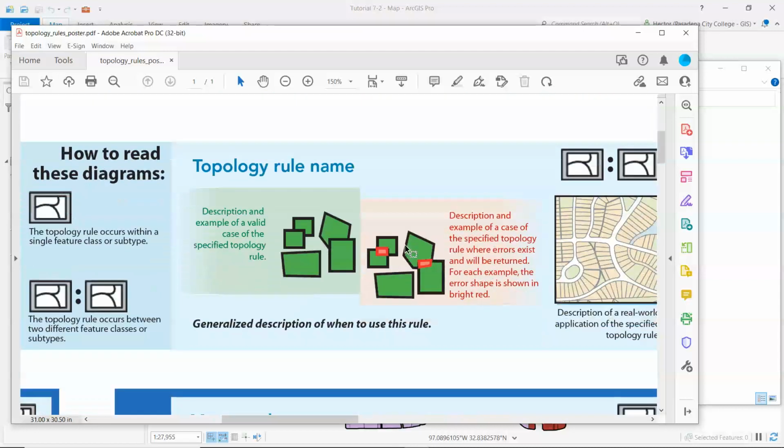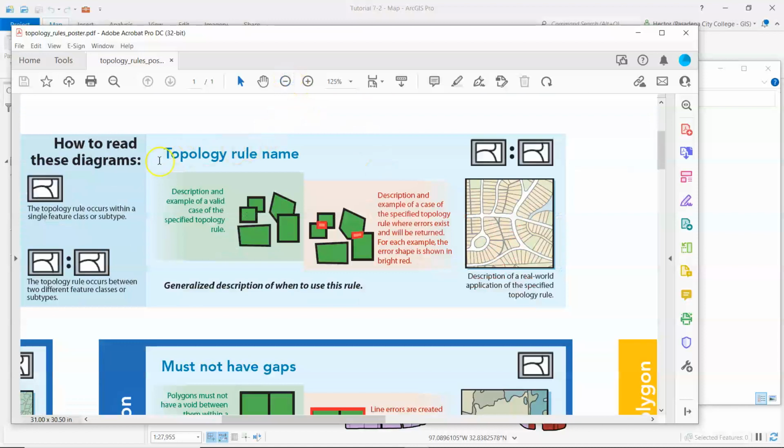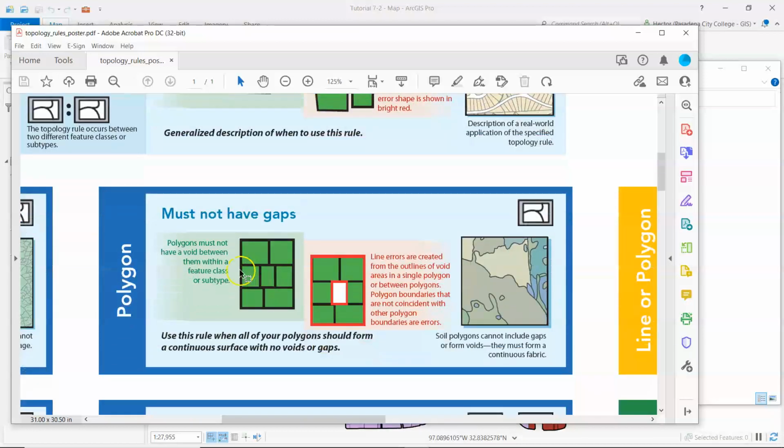All right. So each item is going to have its topology rule name and a graphic description, a generalized description of when to use this rule, and then it's going to give you here a scenario description of a real-world application, and then here we have topology to topology, for example. So the topology rule occurs between two different feature classes or subtypes. When it only has one, it says the topology rule occurs within a single feature, right? So, for example, the must not have gaps rule, this applies to polygons.